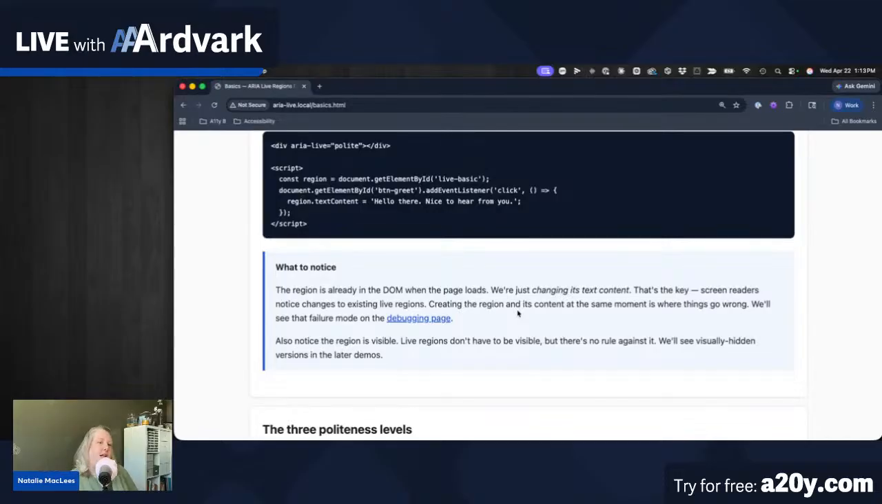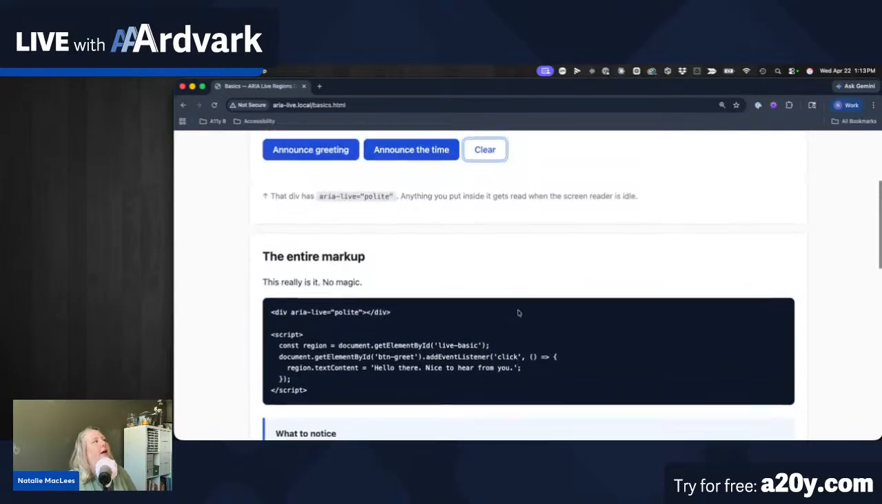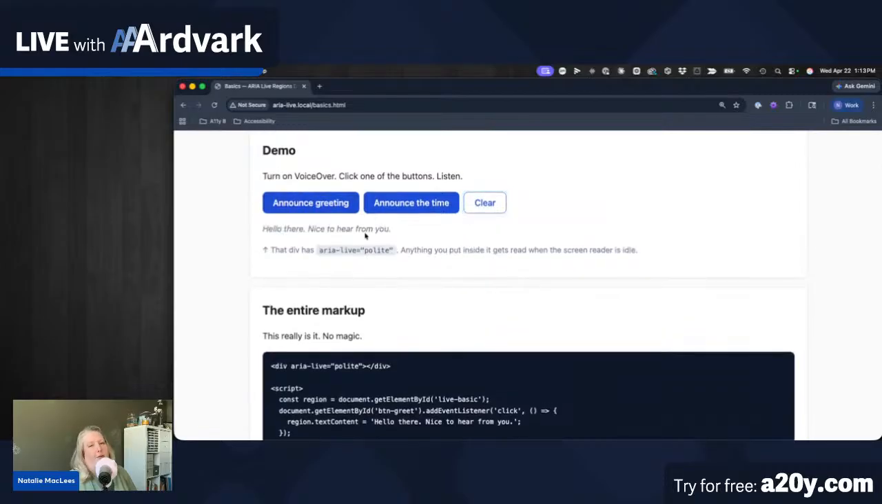You don't inject a live region into the page later. It should be on the page at the time the DOM loads. And assistive technology is going to know to monitor the content of that live region and announce anytime the text changes. In this particular case, our live region is visible. So when I click this button, I don't have the screen reader on right now, but I can see that this message is here. And if I say announce the time, I can see that it now says the time is now 1:14.